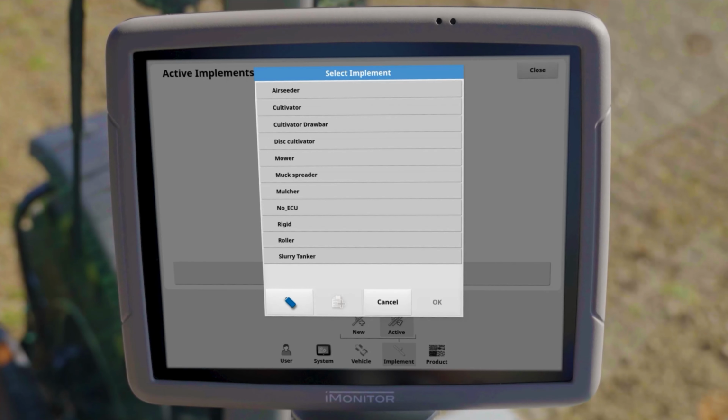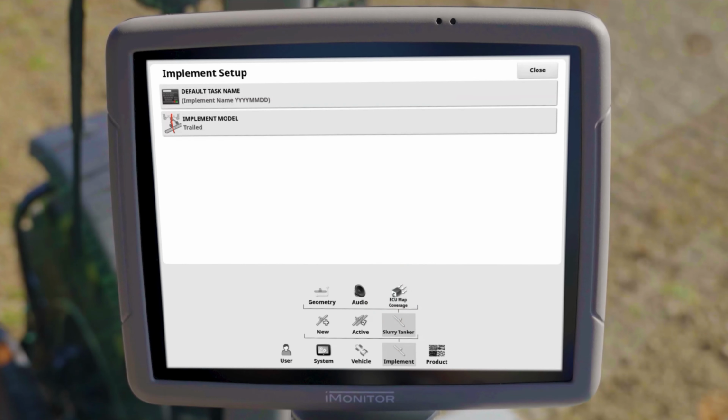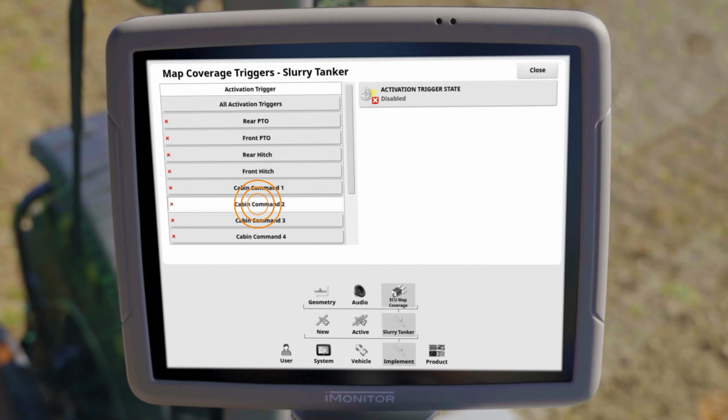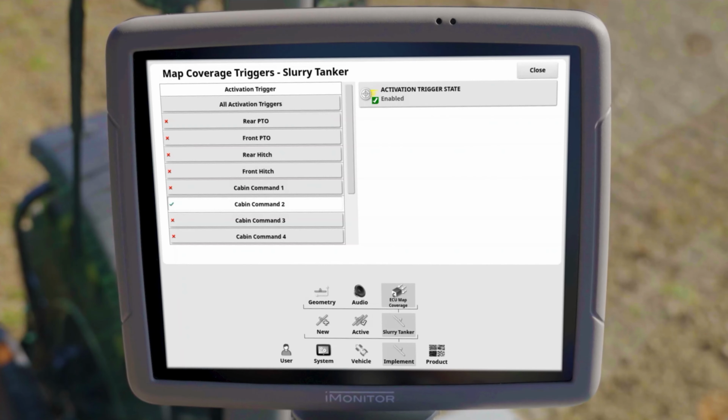After selecting or creating an implement in the setup menu, go to the ECU map coverage menu. Here, you will see a list of available cap commands corresponding to the hydraulic distributors. Ensure that only the required trigger for Autocover is activated.